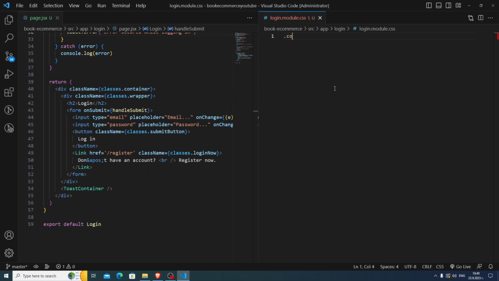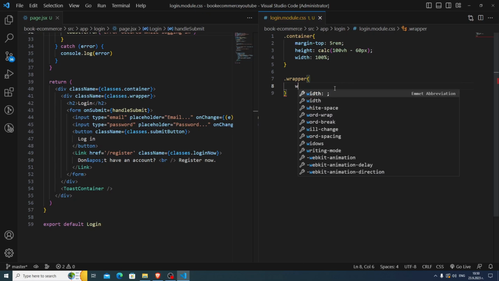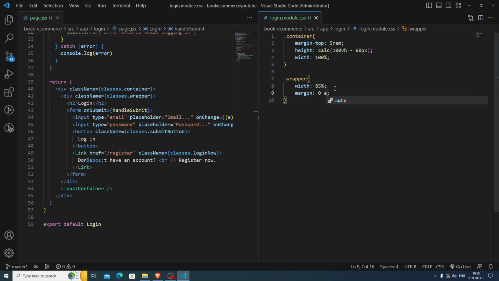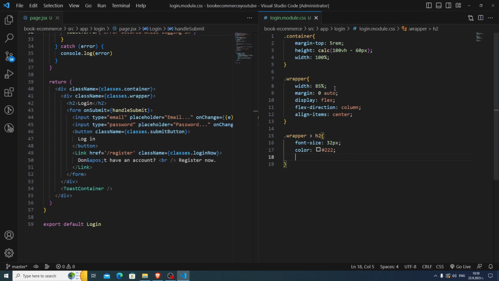So here, .container is going to have margin-top of 5px first, height is going to be calc(100vh - 60px), and then width is going to be 100%. Then .wrapper is going to have width of 85%, margin of 0 auto, display of flex, flex-direction of column, and align-items of center. Then .wrapper h2, which is the title, font-size of 32px, color of #222, and then letter-spacing of 1px.